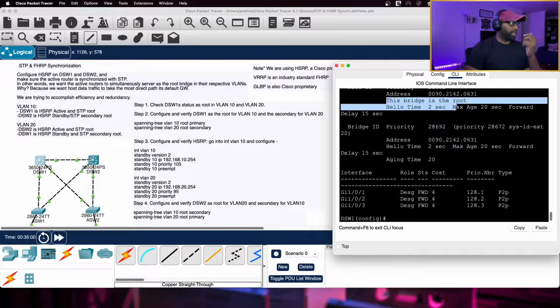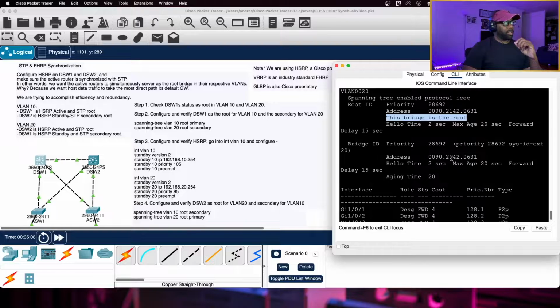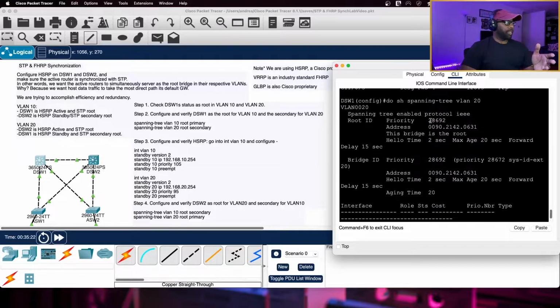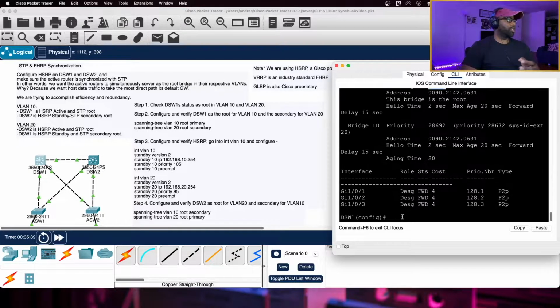Now let's look at VLAN 20. This is the root bridge, despite the fact that we put spanning-tree vlan 20 root secondary and configured DSwitch 1 as the secondary via this command right here. It's showing up as the root bridge for that VLAN as well, and that's because of this priority. This priority is definitely lower than that of any other switch in this network, and as we know how STP works, it's going to be elected root bridge.